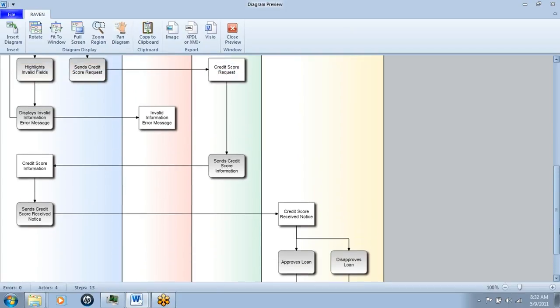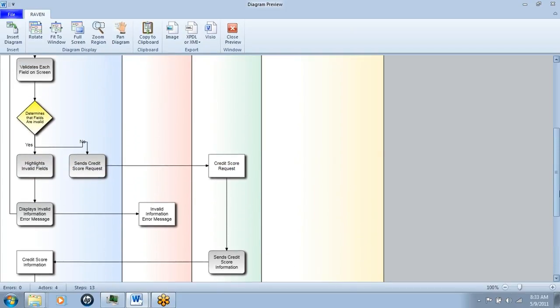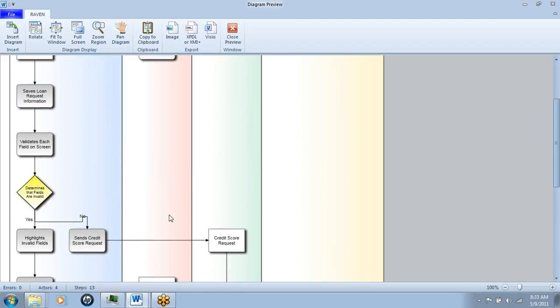I can scroll through here and look at this logic. I can walk through it with my users. I might even say, you know what, I really don't like the way that line is. I can actually go in and move that line down if I want to make it look a little better. And I can also flip this diagram. Let's say I really would like to see it in horizontal mode. I can flip it and look at it in horizontal mode.